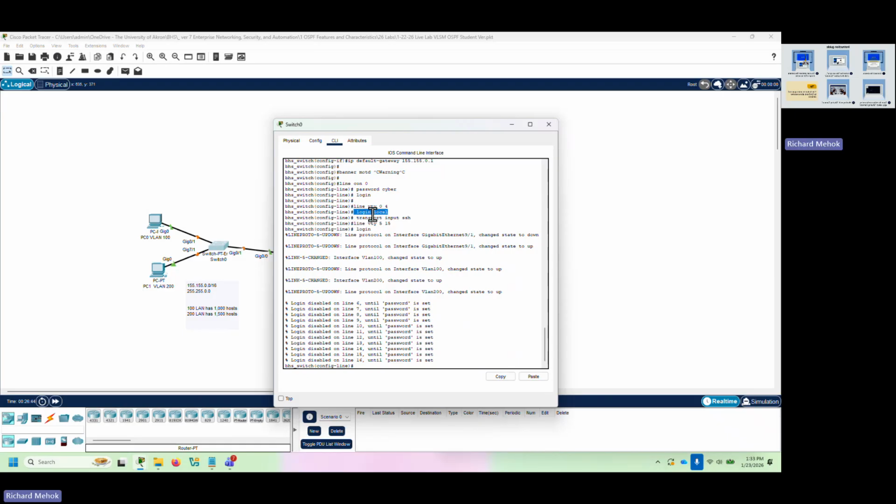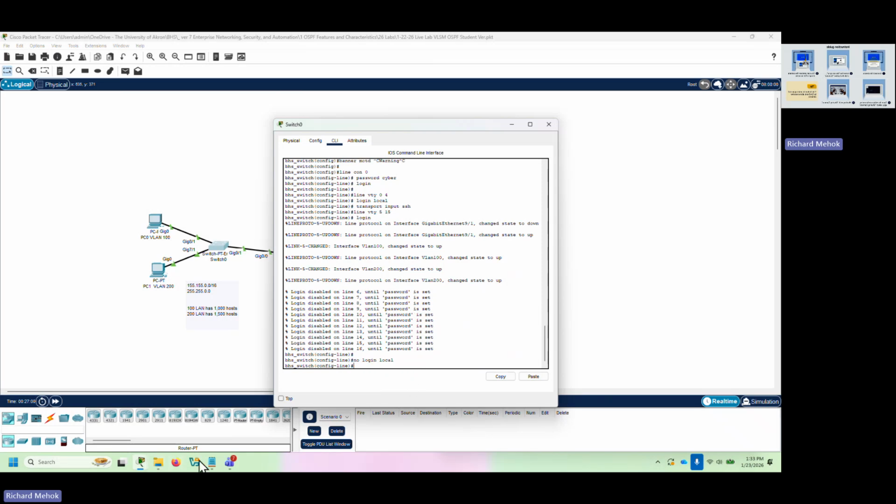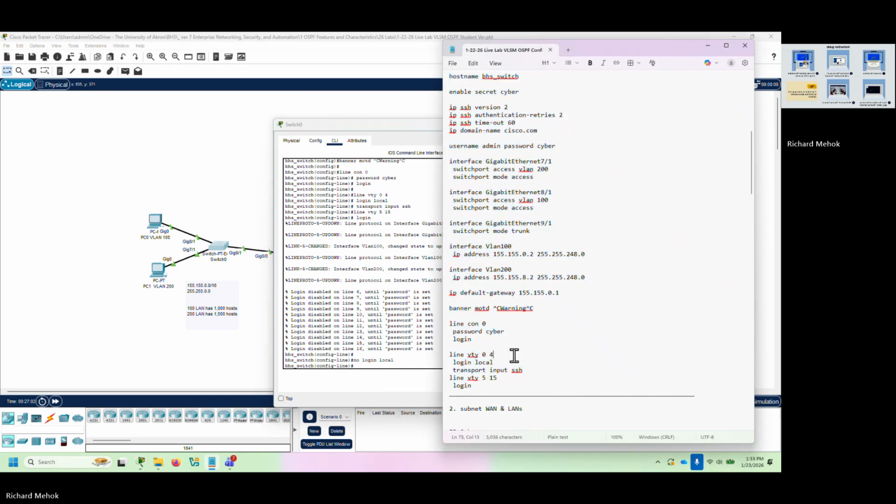That should not be there. Yeah, we'll fix that. I'm removing it, and I'll take it off my config. Get rid of those two.